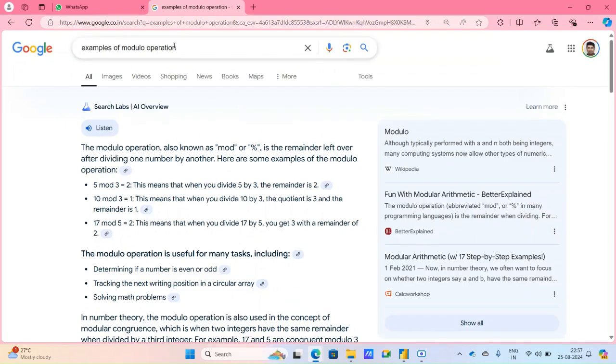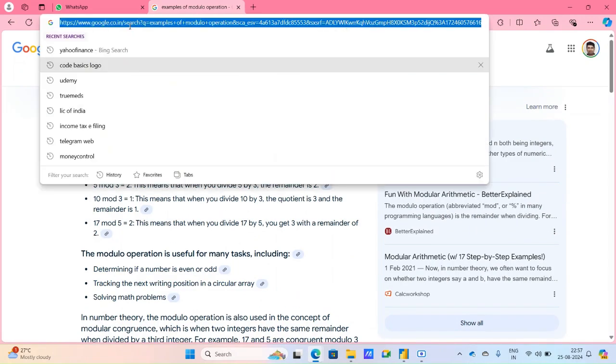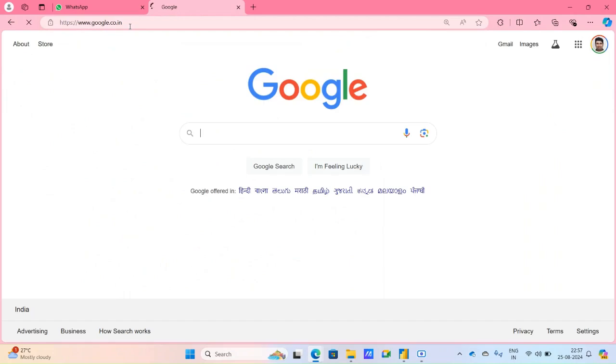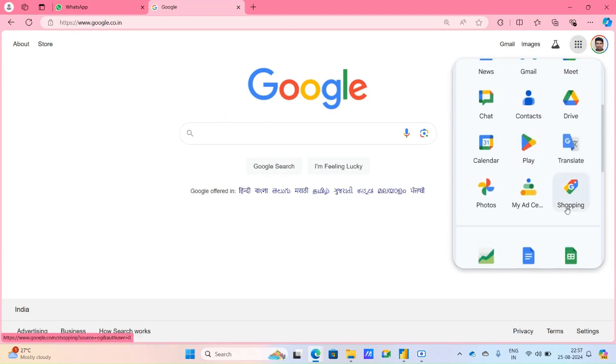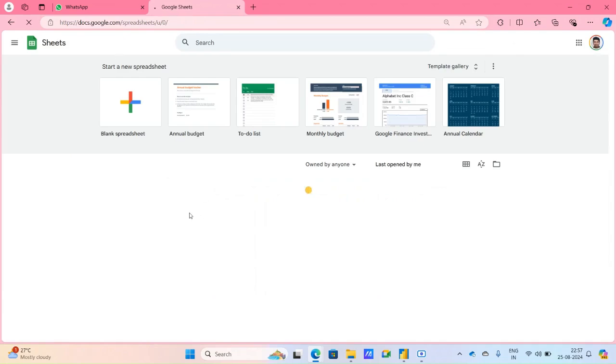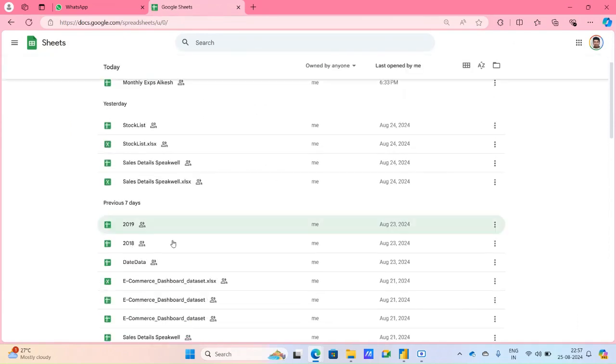Suppose I have the data over here on Google Sheets. So I'm pressing the Google over here. The data is available in the Google Sheets over here. We can see clearly that this data is available in the sheets. I think the date data is there.